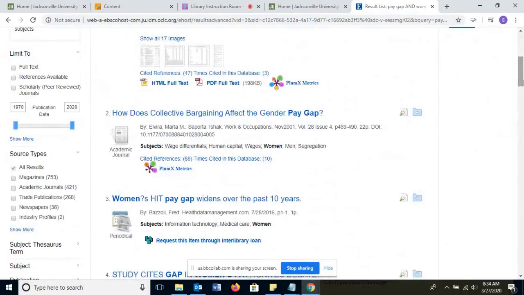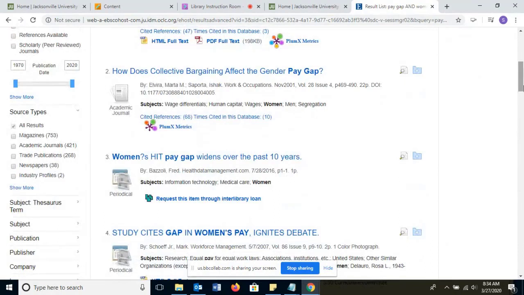Now, sometimes your professor will ask you to use scholarly peer-reviewed journal articles. So what is a scholarly peer-reviewed journal article? If you look through the results list, pay attention to the icons here. This one says academic journal, and then here's the name of the journal where this article was published. It was Work and Occupations. But if you look at number 3, this one is a periodical. The periodicals are not going to be peer-reviewed or scholarly, but the academic journals will be scholarly articles. And some may or may not be peer-reviewed.